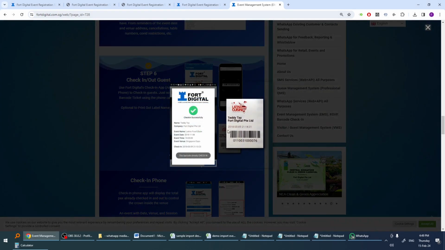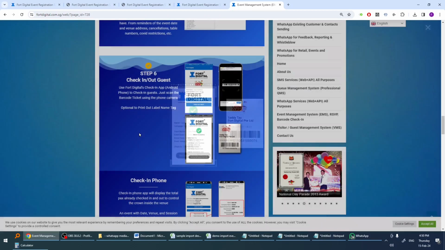If you want, you can also print out a label like this, which they can stick on their shirt for networking and so on. But this is optional. Printing labels will slightly prolong the check-in process because you need to print it out, pass it to them, and they need to stick it on. If there's no need for a label, you just check in.